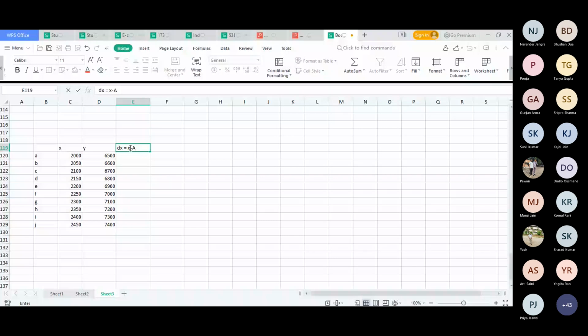So the assumed mean is the minimum and maximum divided by 2. The minimum is 2000, the maximum is 2450. When you divide by 2, it comes out to be 2225. You have to see the value nearest to this in the data. Let's suppose 2250. So you have to subtract 2250 from each and every value. So this will be your dx values.